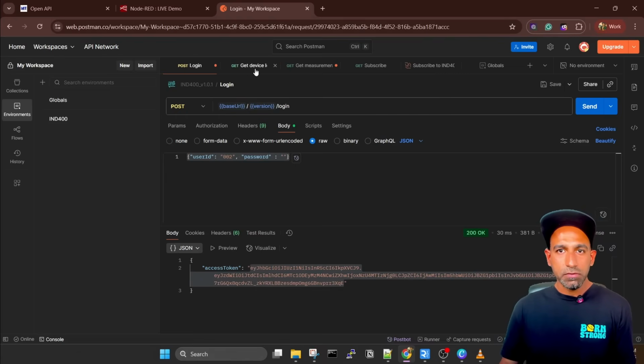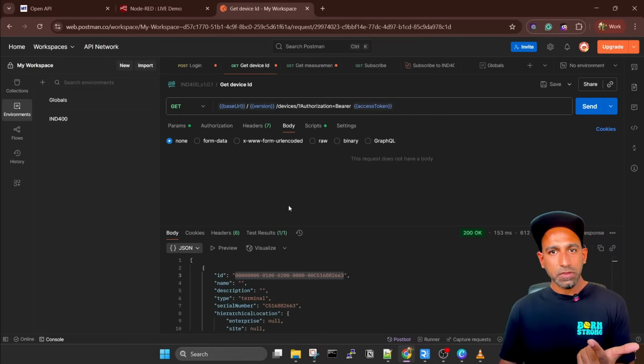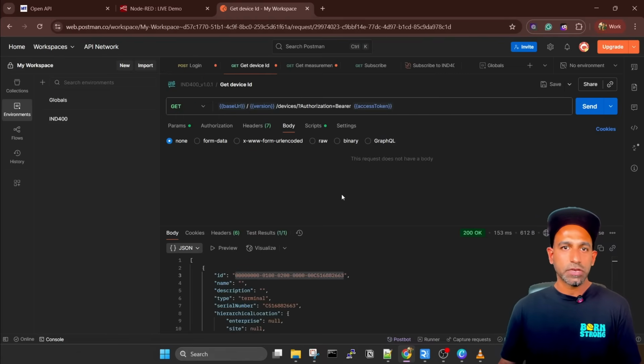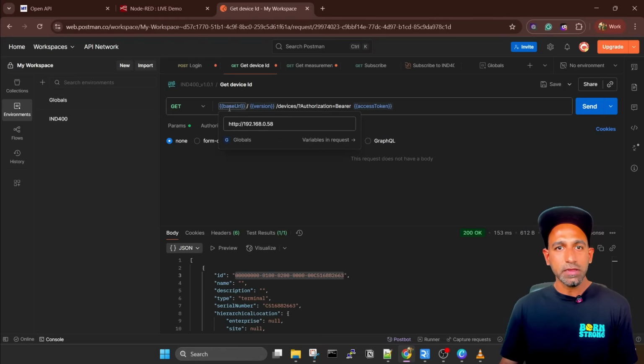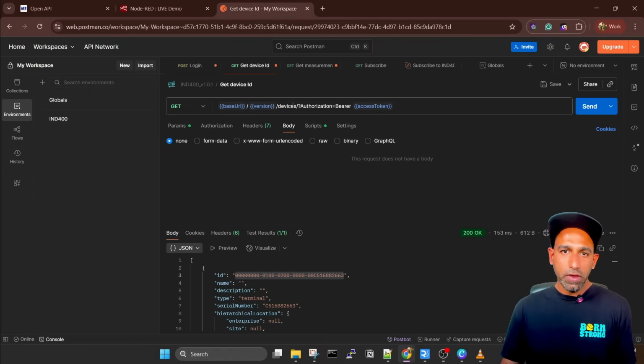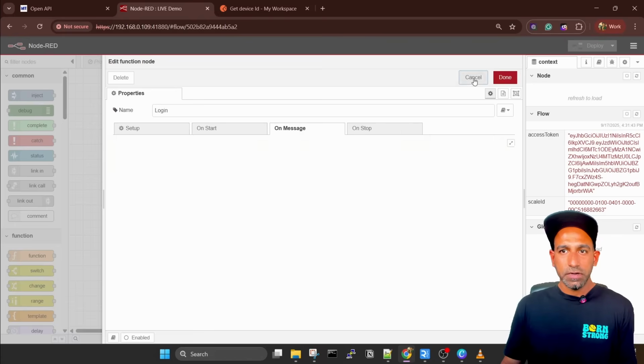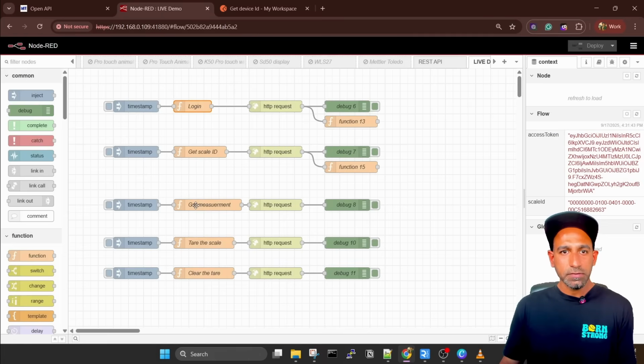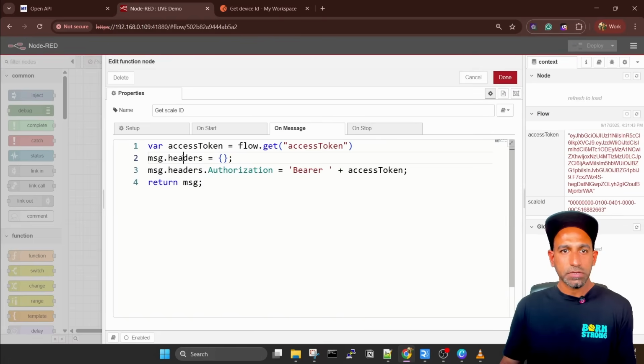And now I click on get device ID, or you can also call it get scale ID, device ID. Now here the URL is base URL, version, devices, and then authorization. This is important. This is how your syntax has been created. In our Node-RED, we were doing it by msg.headers, and then authorization Bearer plus access token.